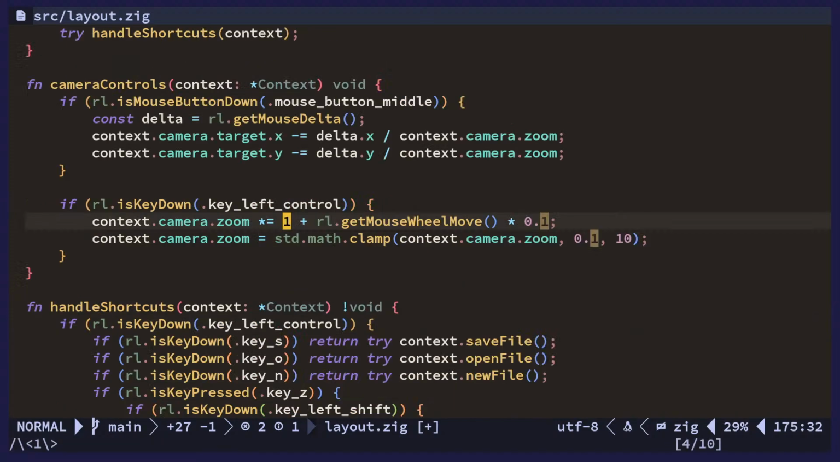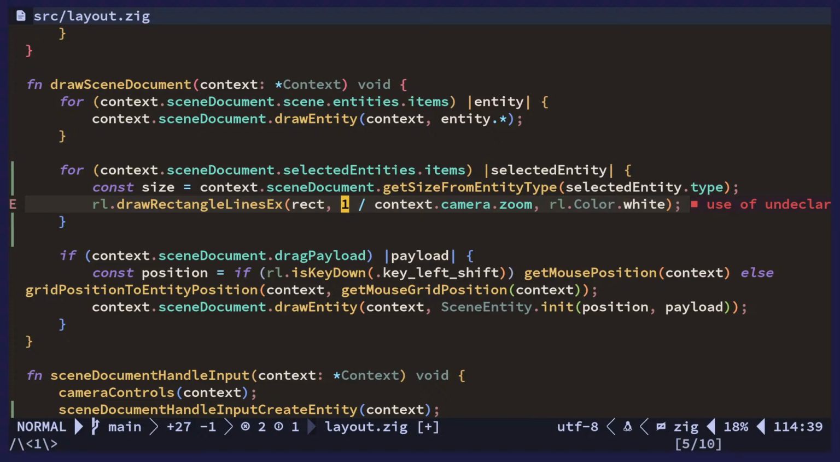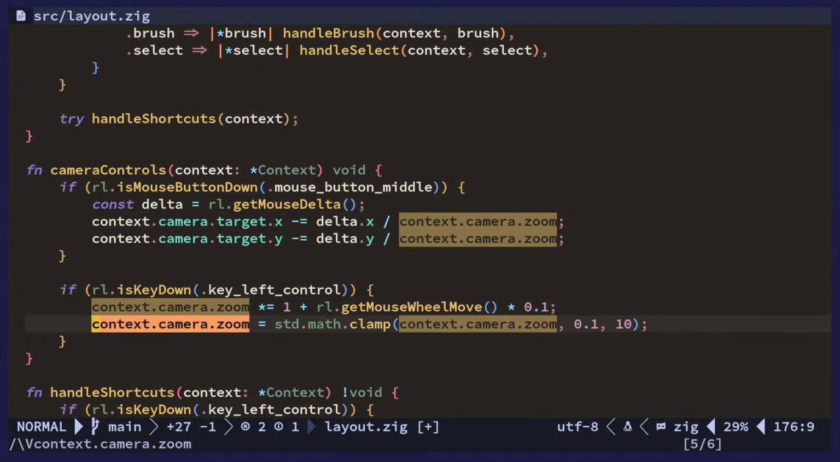I think I have this somewhere else as well. Oops. Wait. Where is that? Oh, I don't.